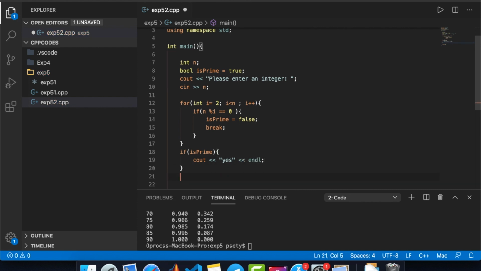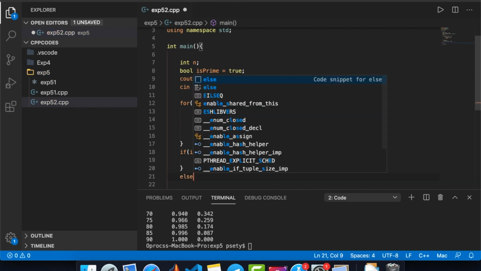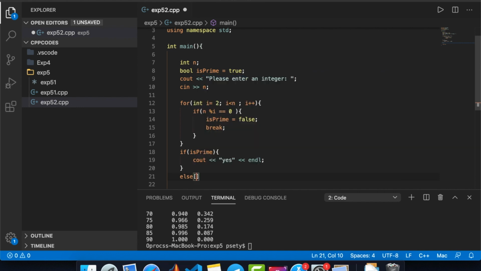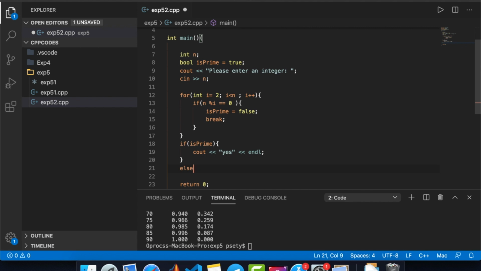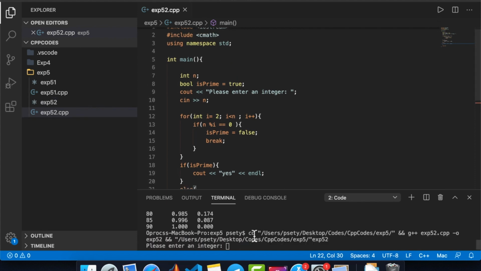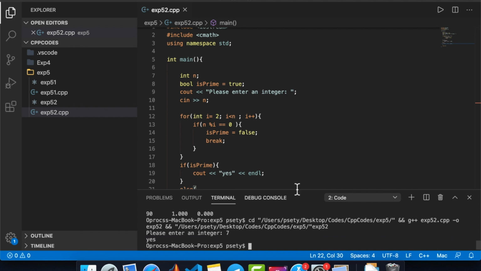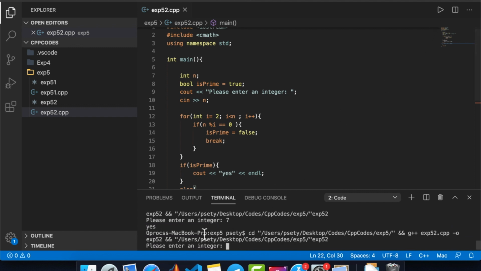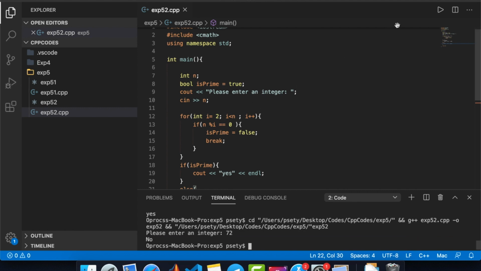And else, it's not true, so if it's false, then I have to give the information as no. Okay. With an integer. Yes, it's true. No.